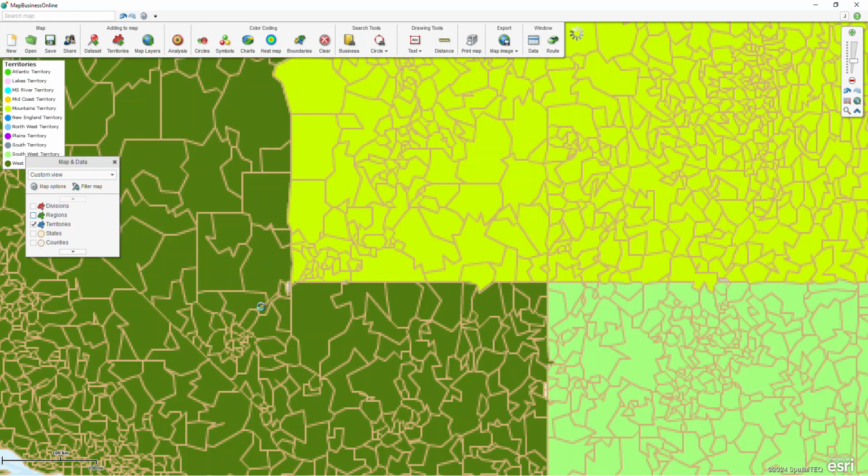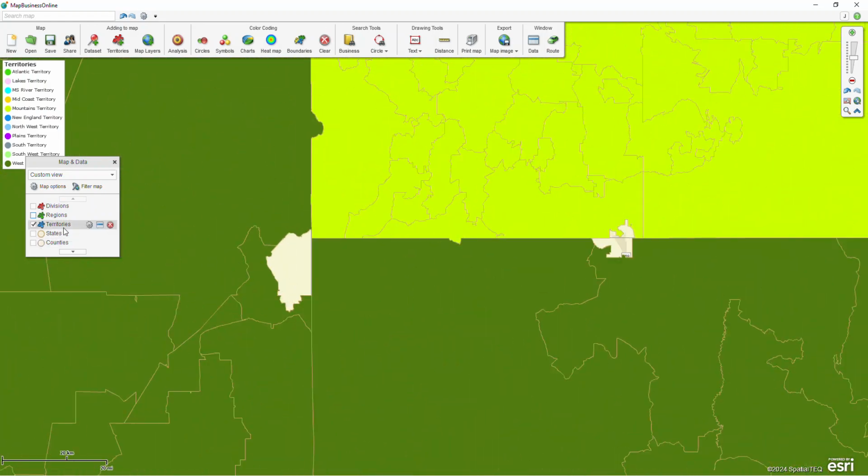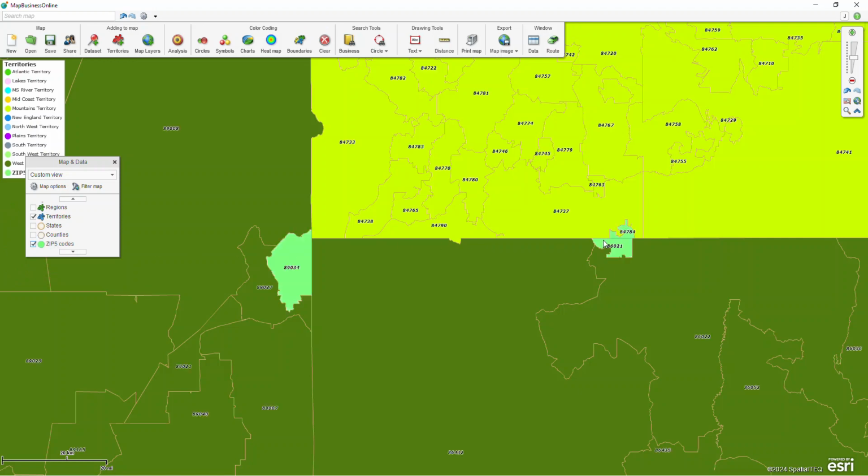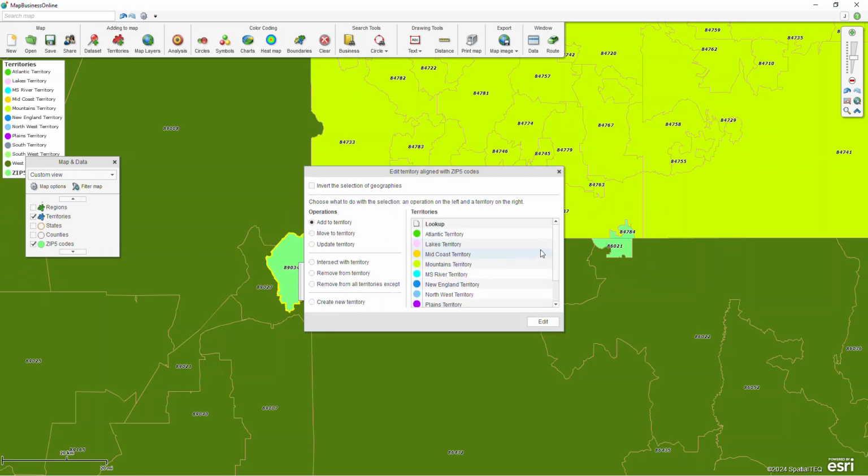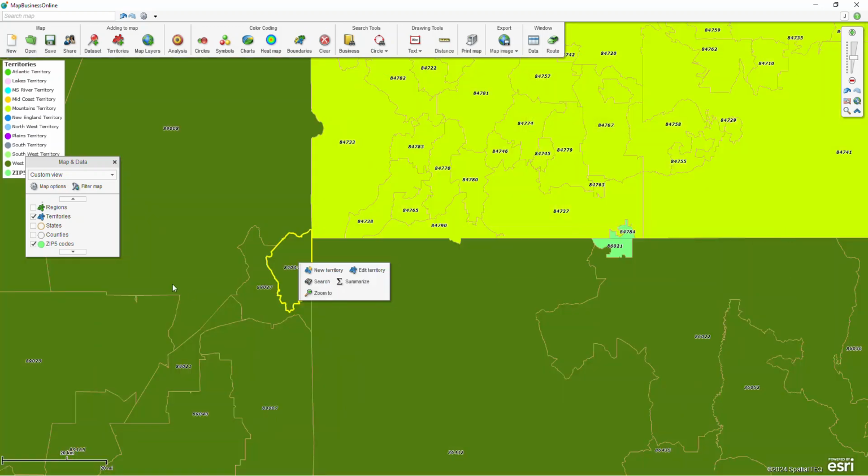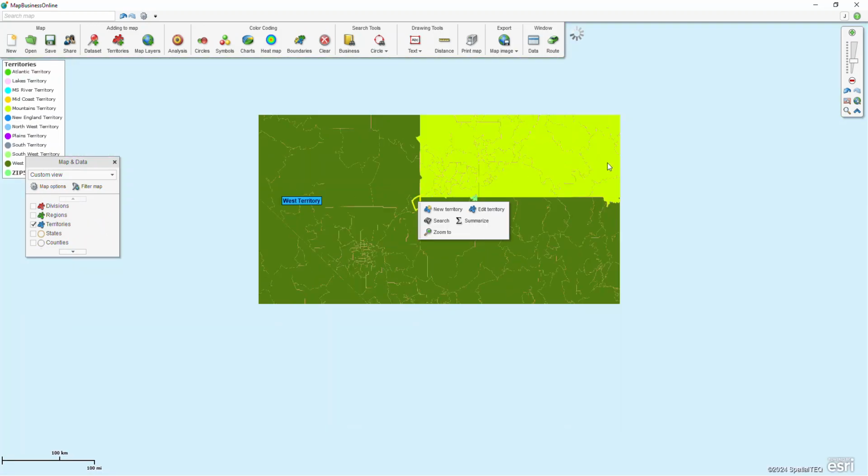So one thing I said about leaving that internal boundaries for the territories if you want to do any editing. So let's say that we missed a zip code, then I can check that box to enable my zip codes, and I can see that I have 3 that need some work. So I can just click on that zip code, click edit territory, and I can just choose to edit and add it to my West territory in this case, and I can just keep repeating this process. So once again, in order to do some editing, I would recommend turning off the divisions and regions layer, just leave that territories layer for any of the work that you need to do.